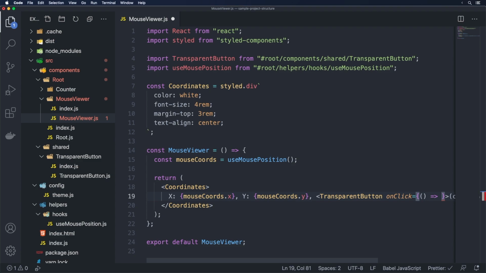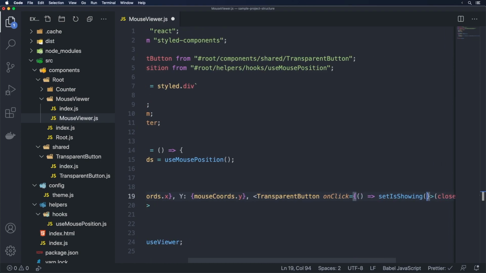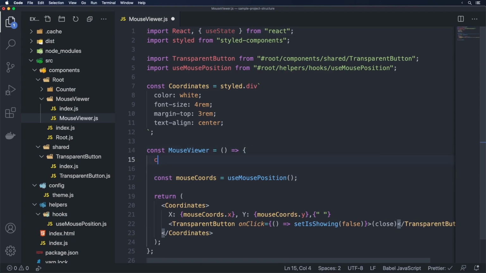Let's just say we're going to hide this one. Probably spending way too much time on this, but anyways, we are going to be doing set is showing, and let's just do false, and let's add in a use state here. Let's go here, const is showing, set is showing, equals use state true.